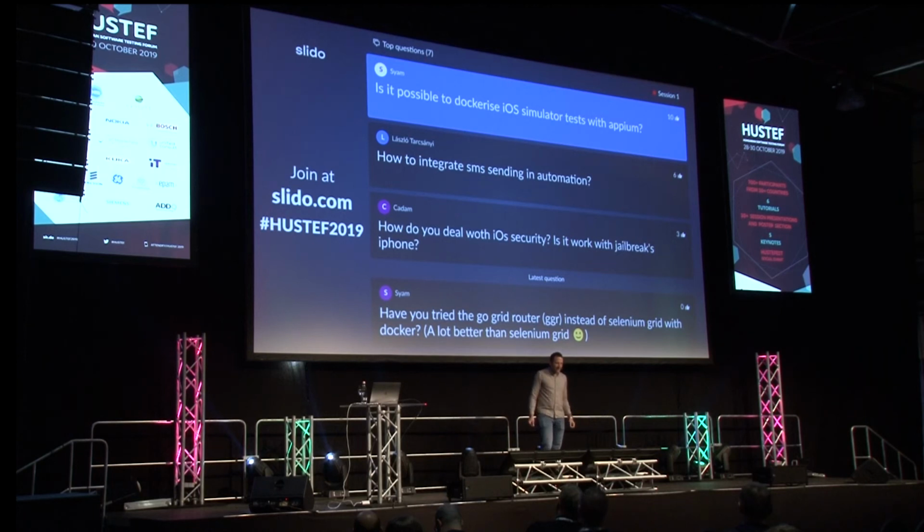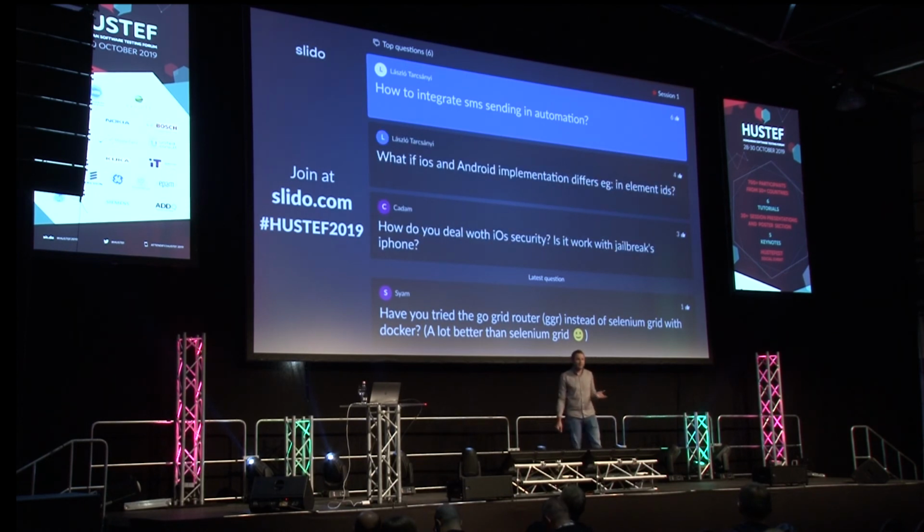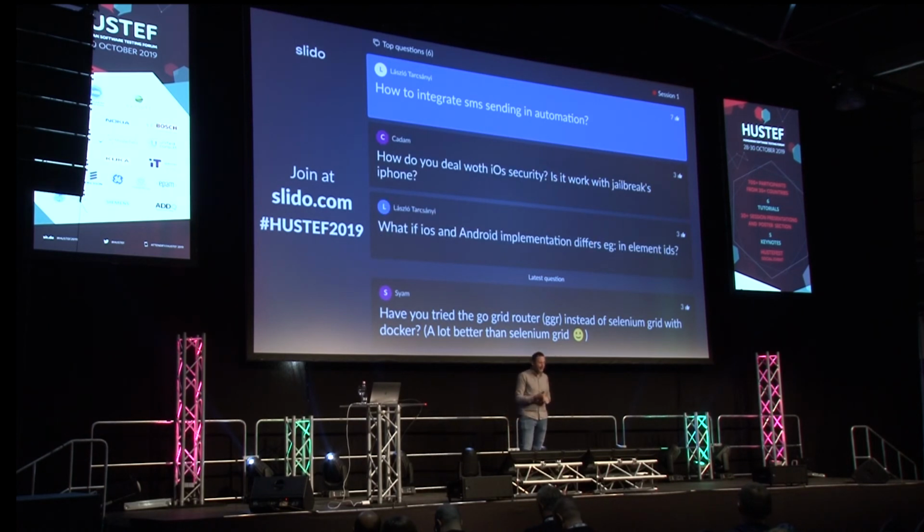How to integrate SMS sending in the automation? It's the easiest way, and I could suggest you just create the bash script, putting inside your repository, and you just run the bash script in the middle of your tests, and then it will pop up there. But I guess if we think a bit more, we will have a better solution for that.